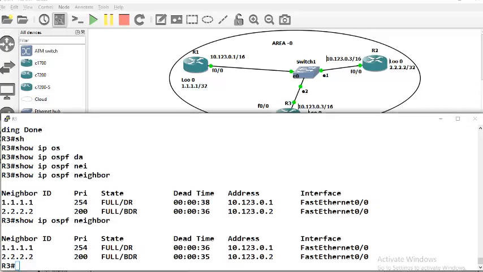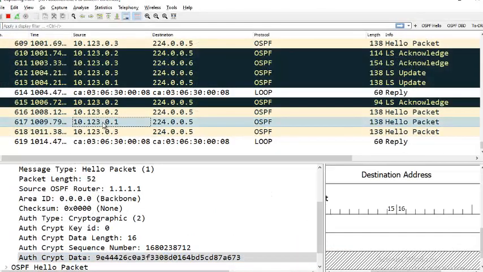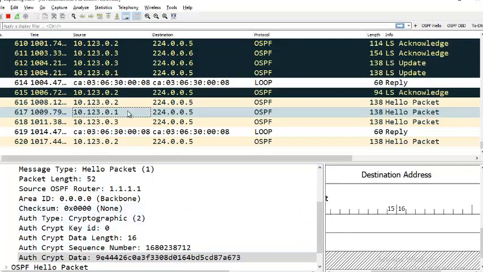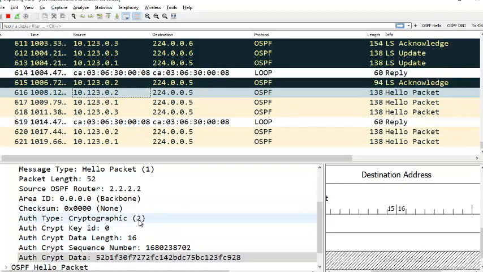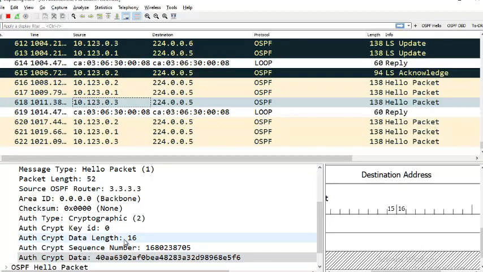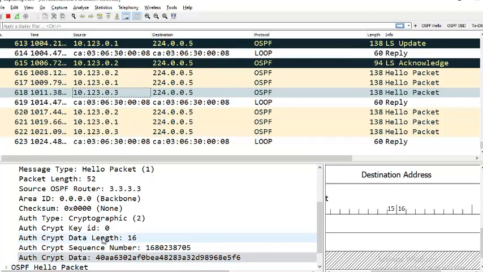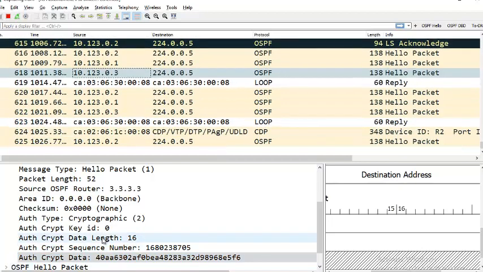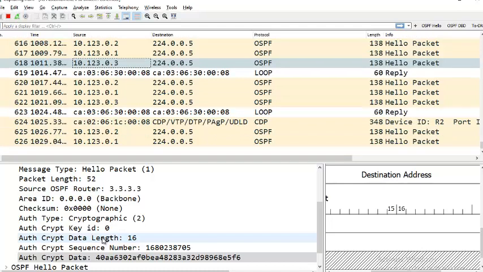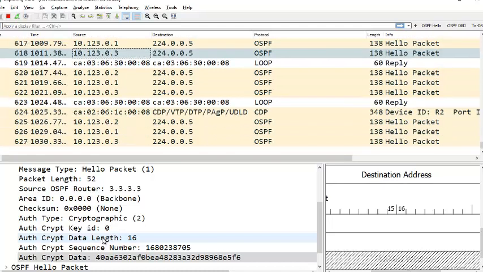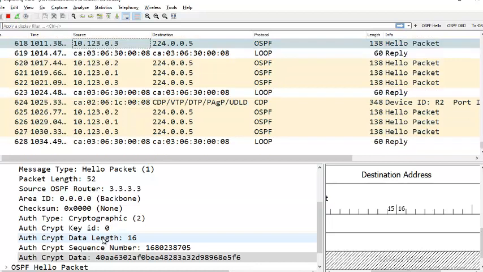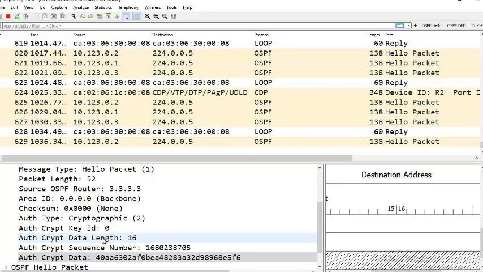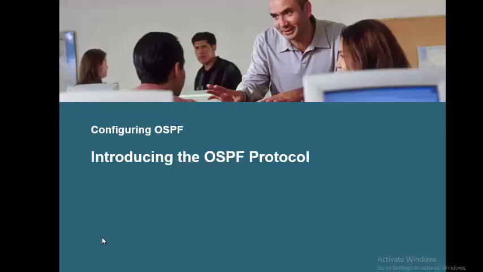And when you check the Wireshark, you can see on R1 it is cryptography. On R2 also it is cryptography. On R3 also it is the same, cryptography. Right, MD5 is more secure because even someone using Wireshark will not be able to know the password. That's all about authentication in OSPF. So we have seen various things about OSPF in advance.